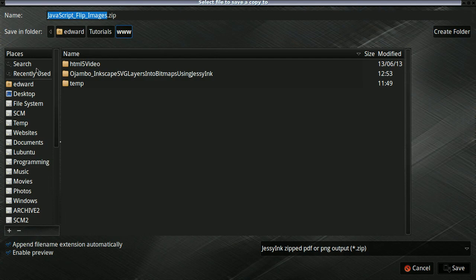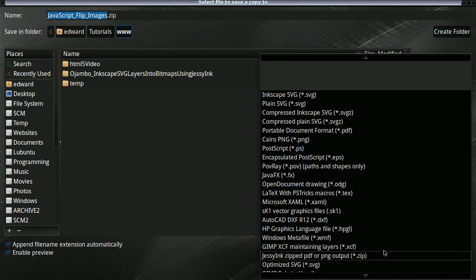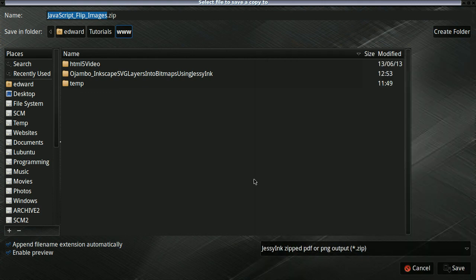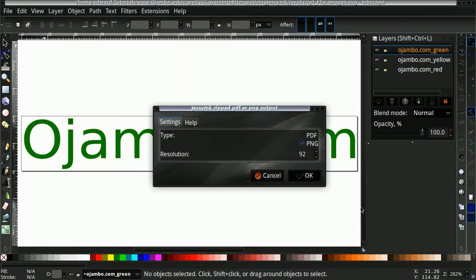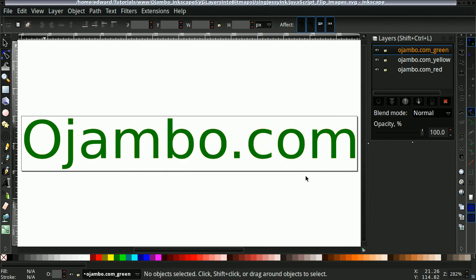So the best thing to do is go to Save a Copy, and then you can pick JessyInk zipped PDF or PNG output. Automatically to create a zip file. And then here you pick PNG, not PDF, PNG. Press OK. Now it's done.